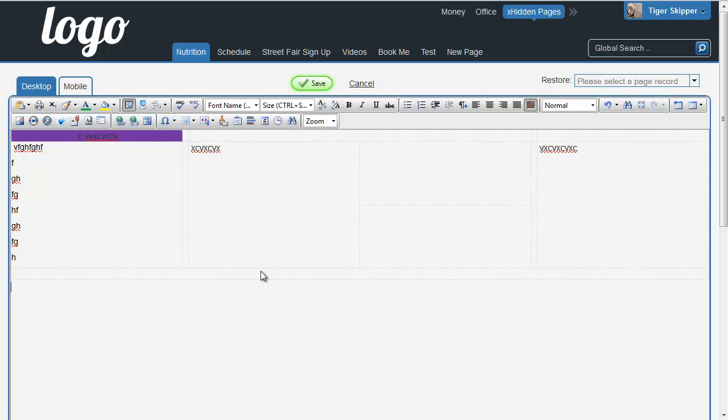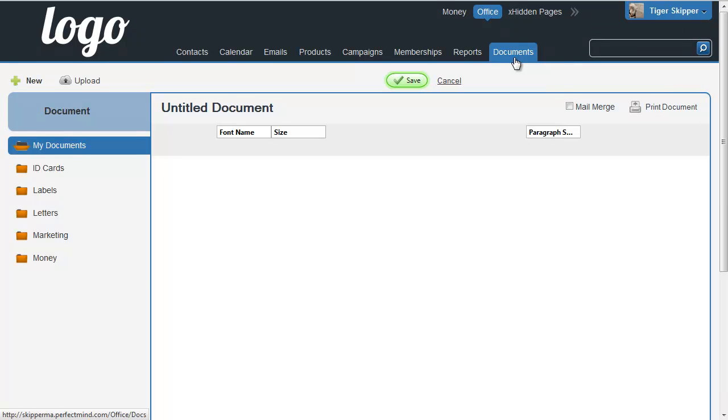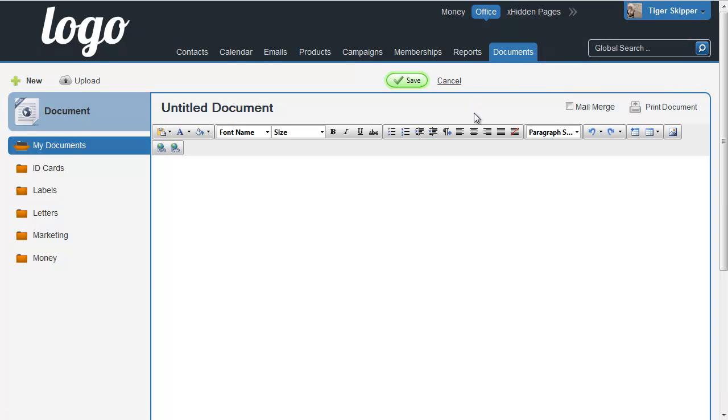So this is how you're going to work with your table to help you build your newsletters, build your pages, and different things. The last part of today's lesson, we're going to talk about our documents. So I'm in my office now, and I'm going to head over to Documents. Documents will allow me to merge different pieces of information about contacts, invoices, transactions, and so forth into a letter format that I can print.